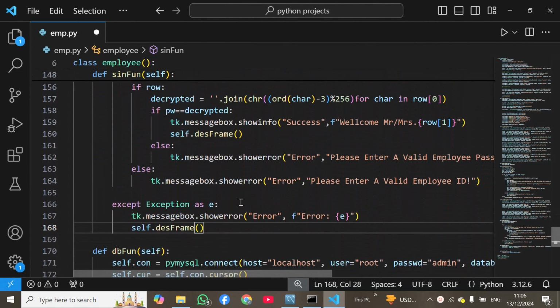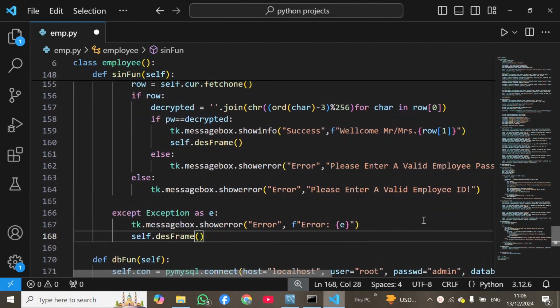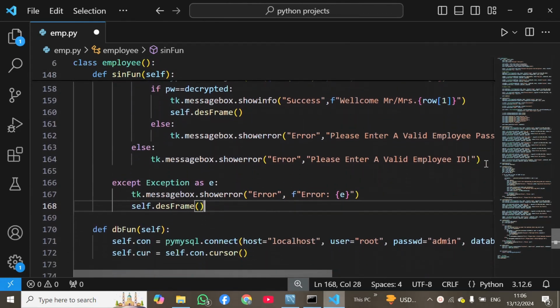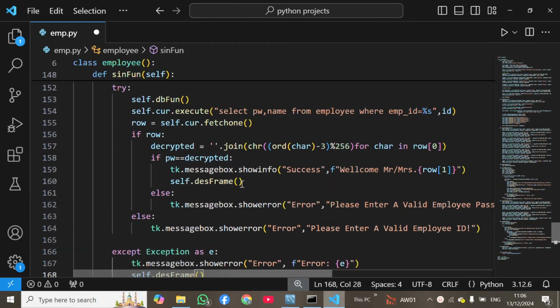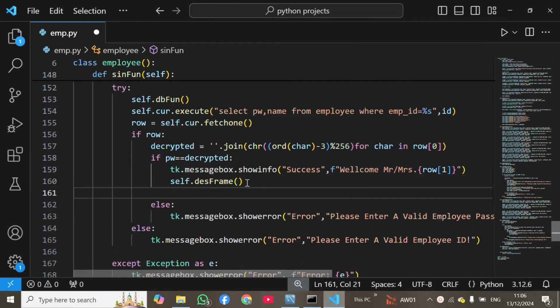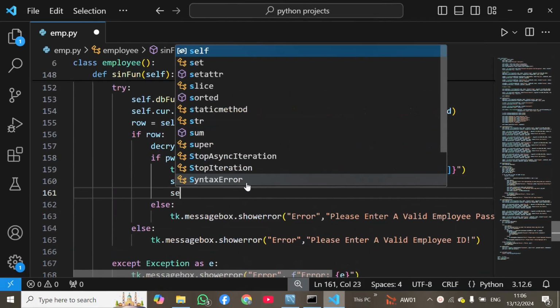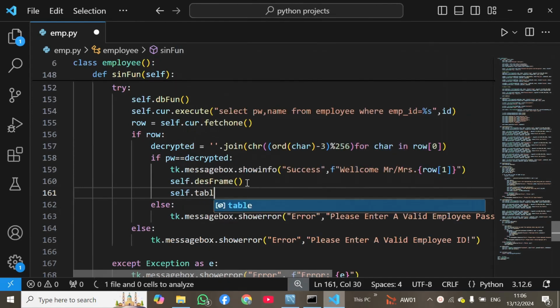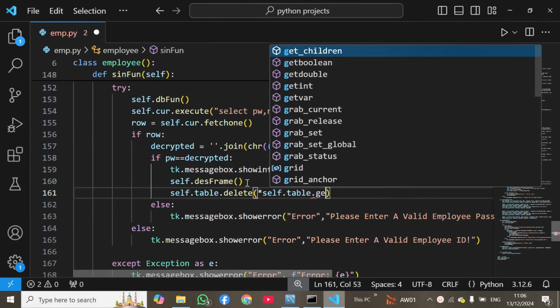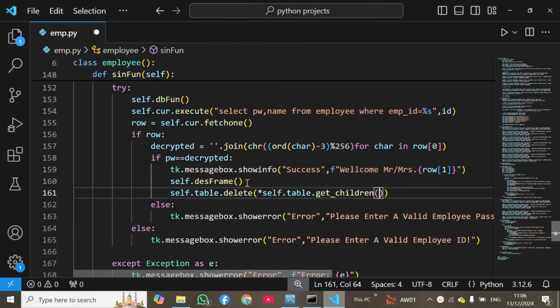Next we have to print information in our database, sorry, preview widget. So here I have to call self dot table. This is the table object for the tree view, and we will delete previous information from our table. So self dot table dot get children. We will get all children, and now here we will delete them.